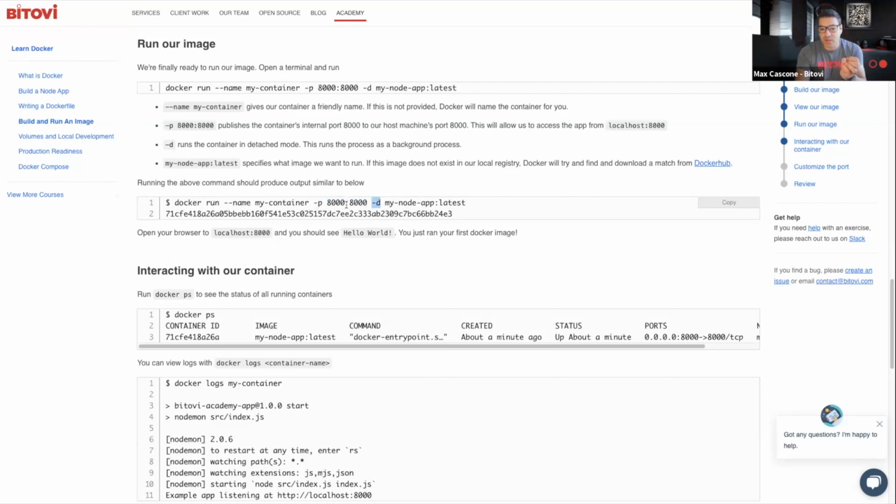-d just means detached, which means we get our shell back when we run it. Otherwise, the thread of the container running will take over our shell until we exit. And then the last thing always has to be the image that we want to run.